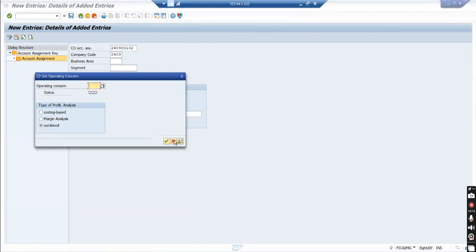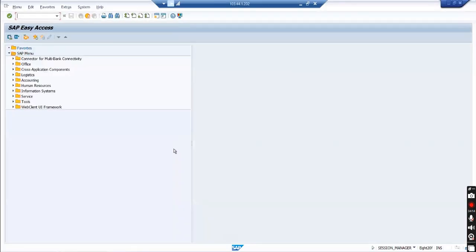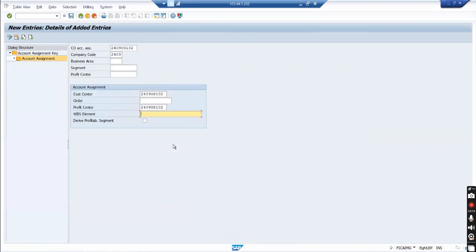Yes, operating concern. So KE24 is for operating concern. In the controlling side, the highest organization structure is the operating concern. Anyways, I'll save it.